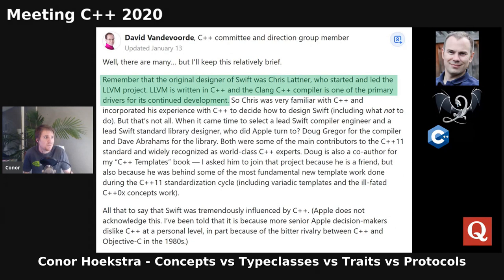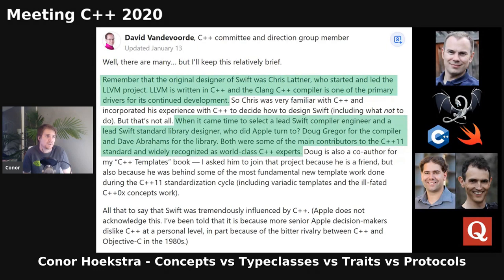the LLVM project. LLVM is written in C++, and the Clang C++ compiler is one of the primary drivers for its continued development. When it came time to select a lead Swift compiler engineer and lead Swift standard library designer, who did Apple turn to? Doug Gregor for the compiler and Dave Abrahams for the library. Both were some of the main contributors to the C++11 standard and widely recognized as world-class C++ experts. So you can see Chris Lattner at the top there, and then Doug Gregor and Dave Abrahams.